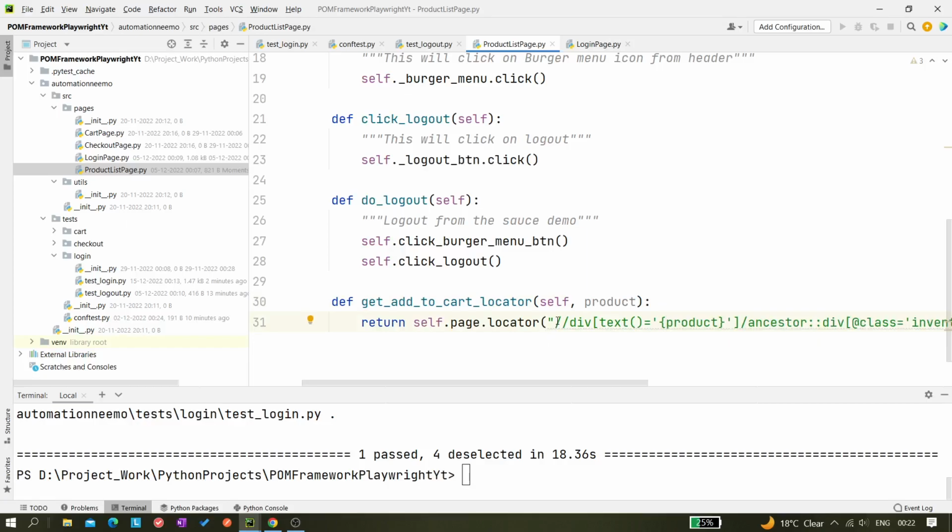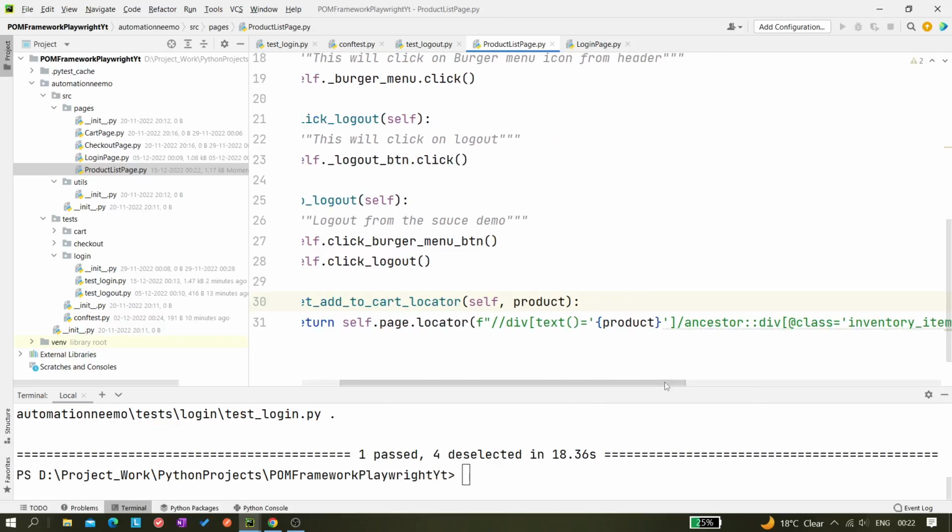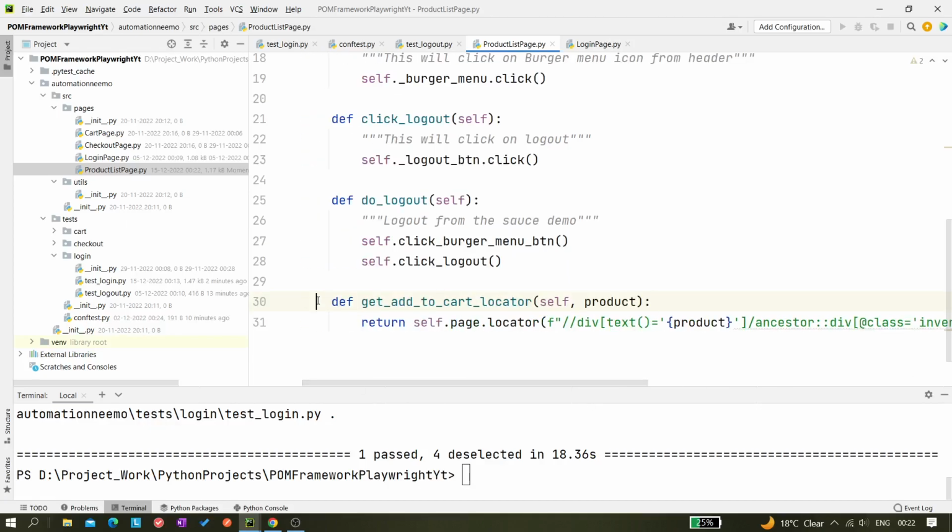And here we need to give an f-string, so that it becomes a formatted string, so that now it is dynamic, right? Based on the product, it changes. Okay, I hope you got it.